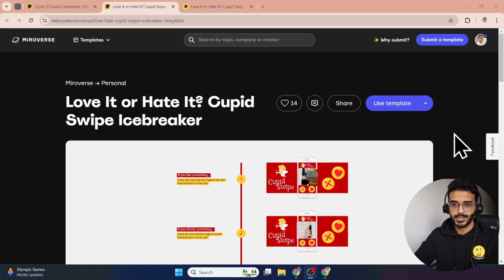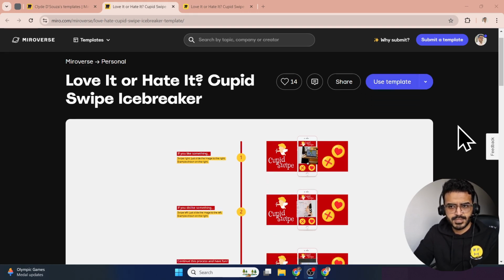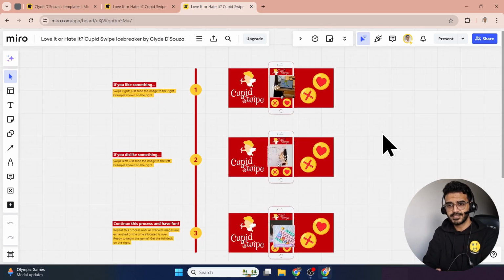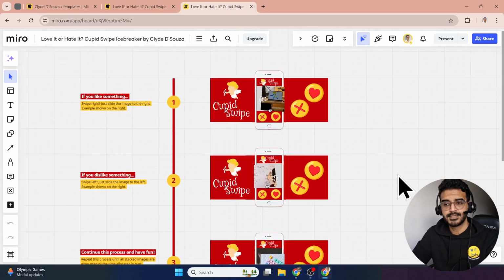I have copied this template across to my Miro board, and basically the idea is actually quite simple. There are some instructions over here as well, but essentially this template is just like an app, right? It's just like a dating app. It presents to you a different scenario, and all of these scenarios are on these images. So go ahead, collect your group, and as a facilitator you would present this scenario.